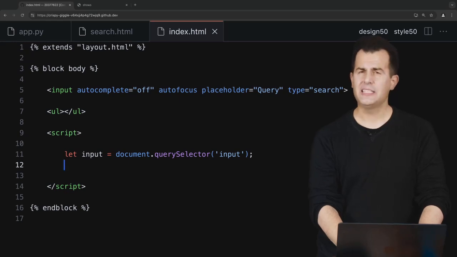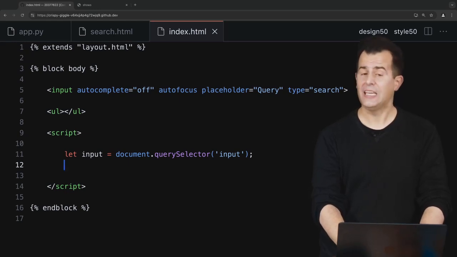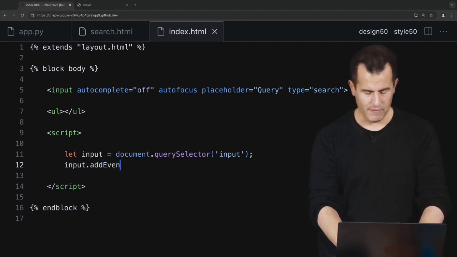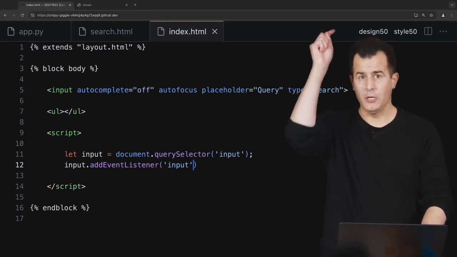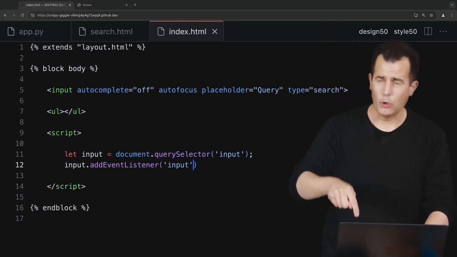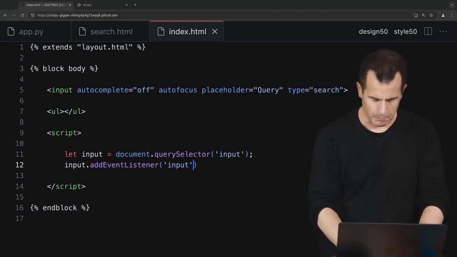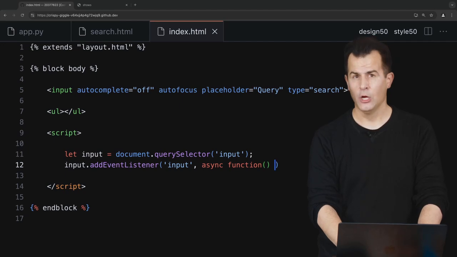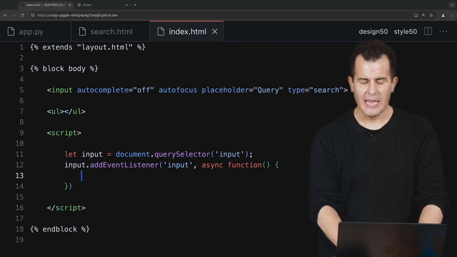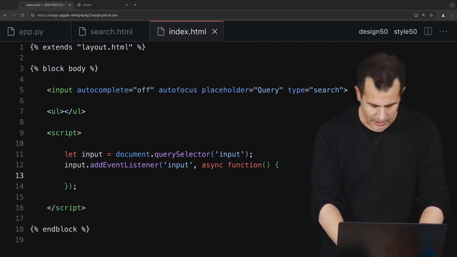Now I'm going to listen to that input for any keystrokes. And I'm going to say input dot addEventListener. And I'm going to listen for the input event, which just means I've inputted a keystroke. So I'm not caring about keydown or keyup. I'm just saying when something's been inputted, go ahead and call this function. So I'm going to use a slightly new feature today that's called async, which means what's about to happen is going to be asynchronous for reasons we'll soon see. Inside of this function, I'm going to now do the following.